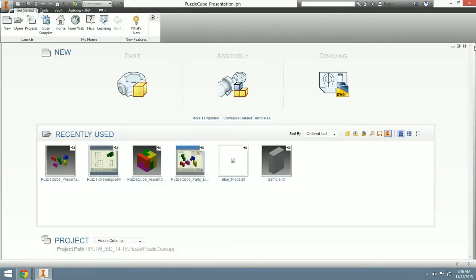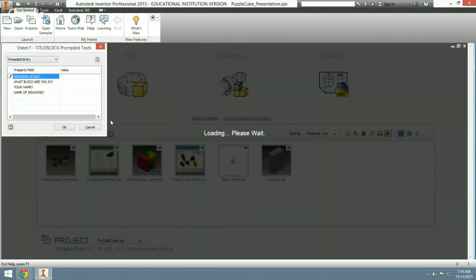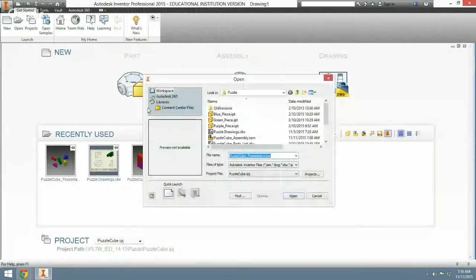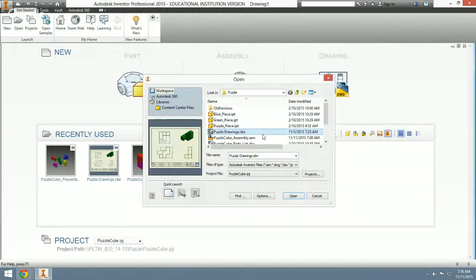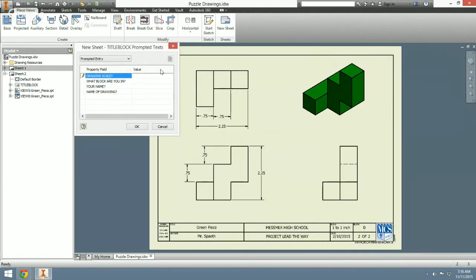Okay, so let's close this off. The next one we want to do a new drawing file. So we're going to put this into our drawing file. Actually, no. What we want to do is open up our existing drawing file. We have puzzle drawings already; I made those in my last video. So we are going to open that IDW file, and we are going to add a new sheet.